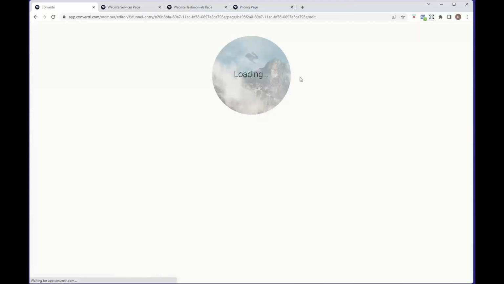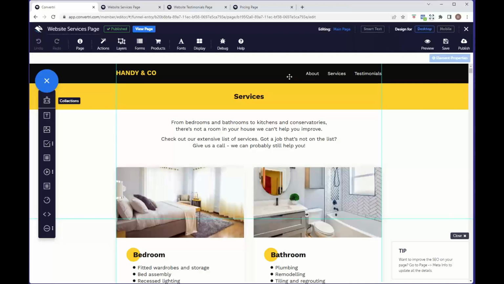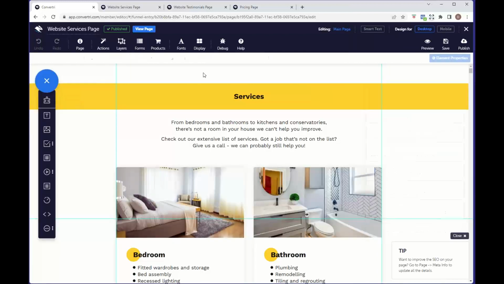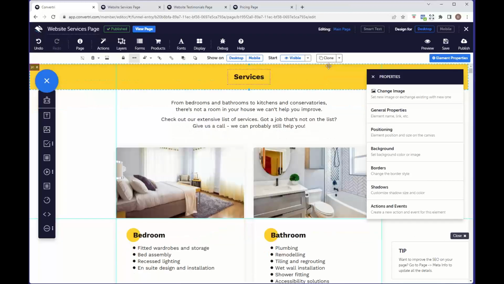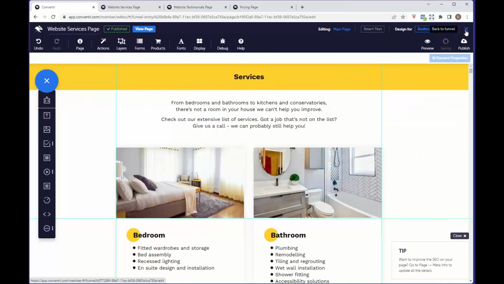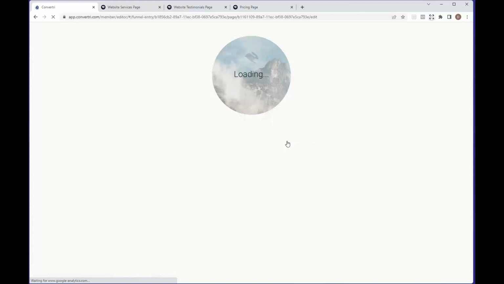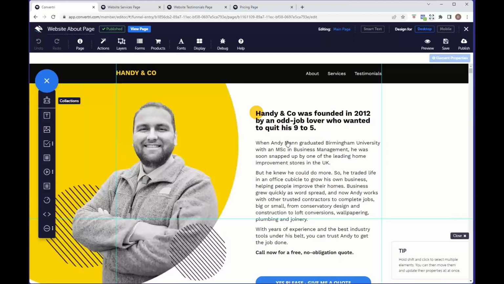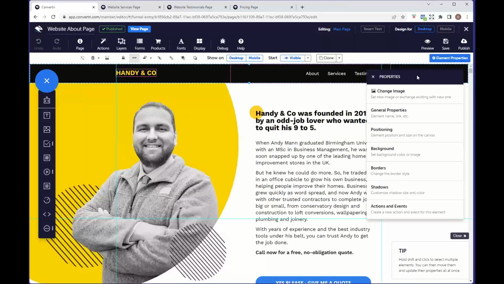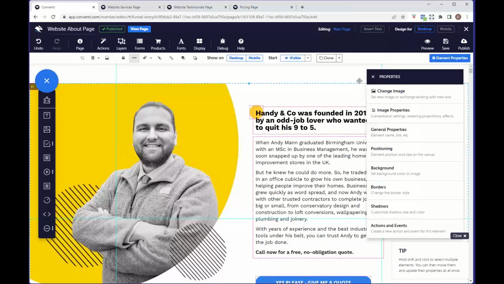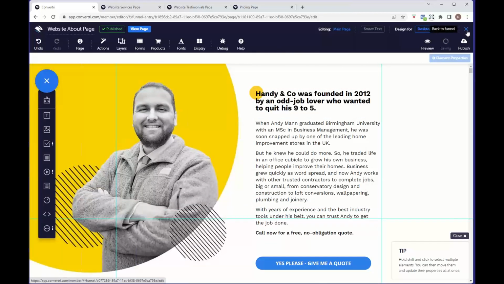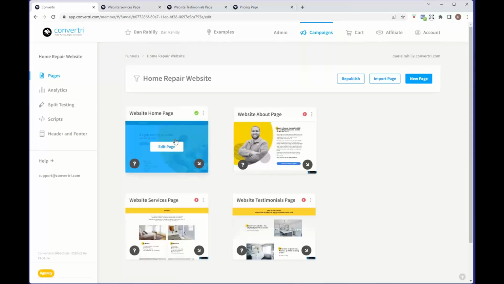Now, the reason I'm doing this is because we don't actually need this when we're using the shared header feature. Because what we're going to do now is create one global header for the whole funnel, and we're then going to apply that to all of the pages in the funnel so that we can just set the links once and it will be applied to every page. We don't have to mess about going into each page and adding the links. So we've got one last page to do that on, and then I'll be able to show you how to set that up.